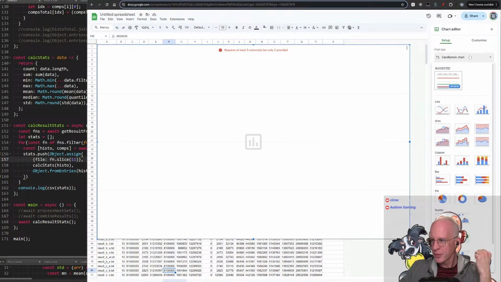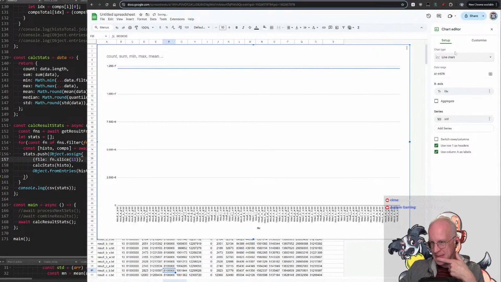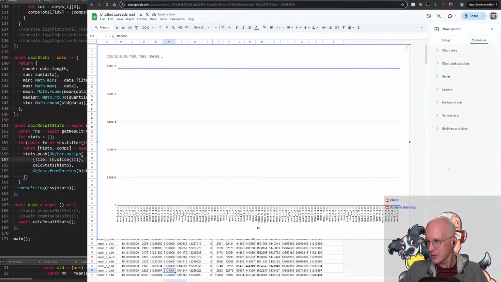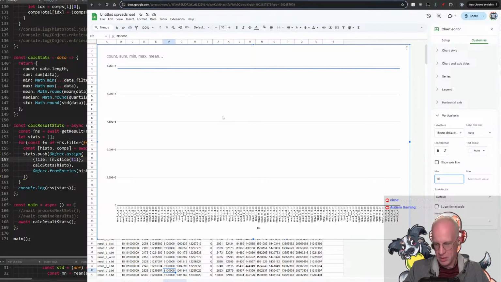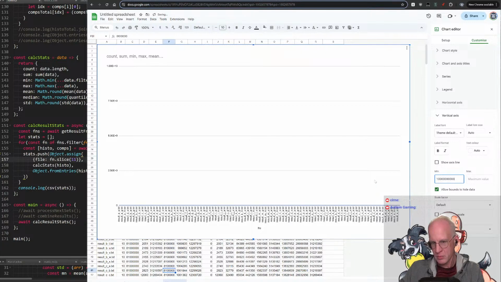Am I misunderstanding how a candle chart works here? Apparently. Because this doesn't seem to... okay, well, if we now scale it and say, okay, vertical axis, minimum value will be whatever. Boom, boom, boom.